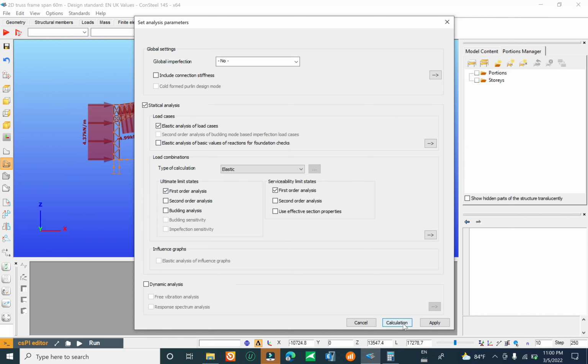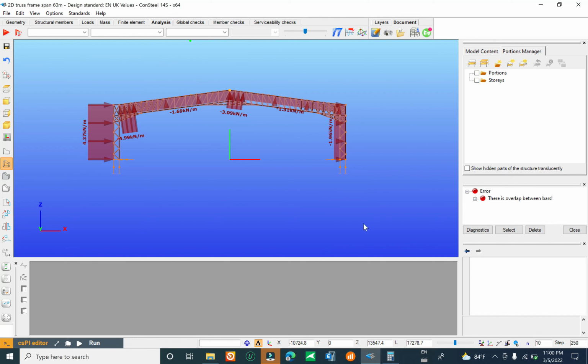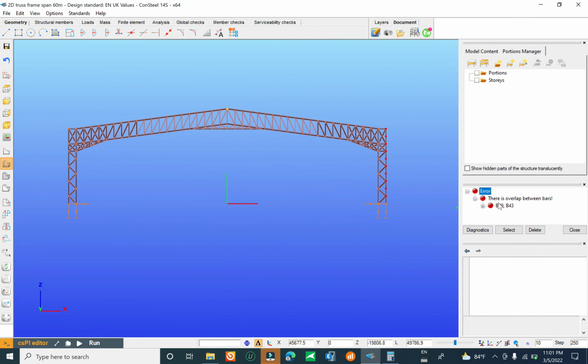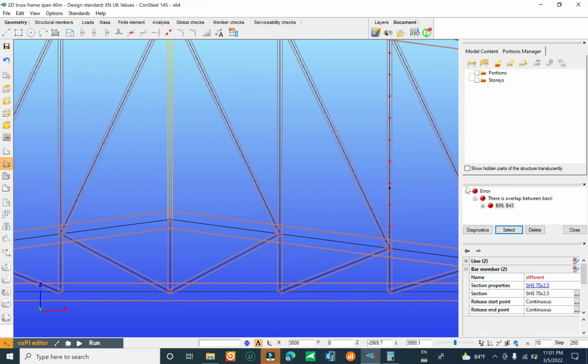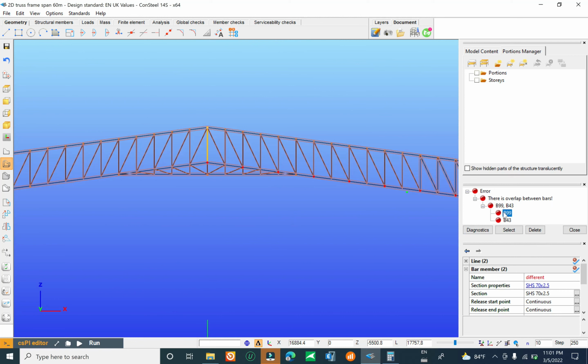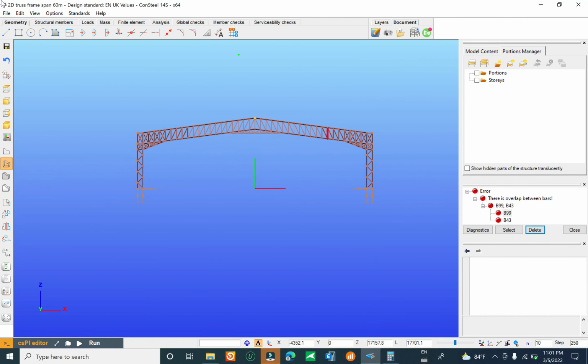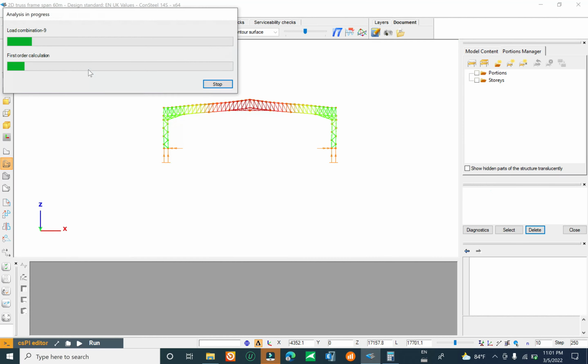Okay, click on calculation. You see here there are some members that overlap each other. You click on geometry and click on select. Okay, you see here this member overlaps another. Now we press escape, select this one and delete it. Okay, now we have to analyze it again, and each time an error appears we have to fix it.